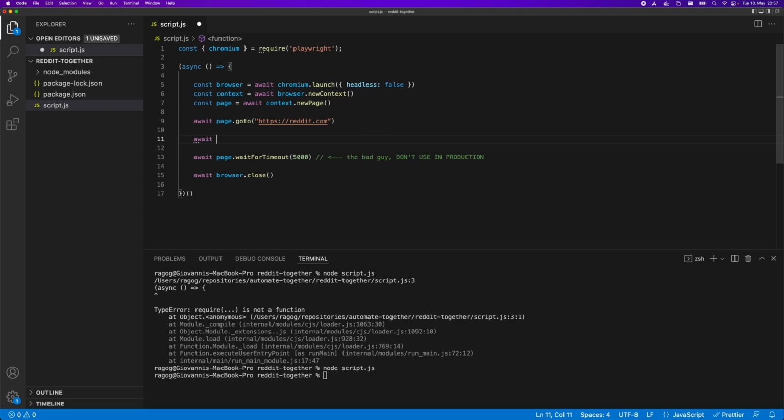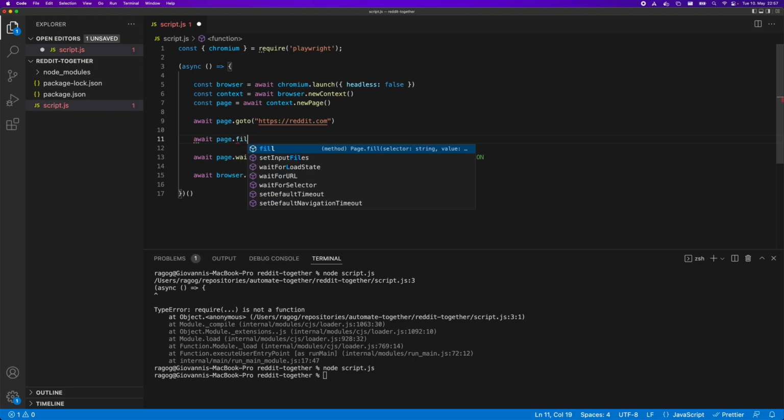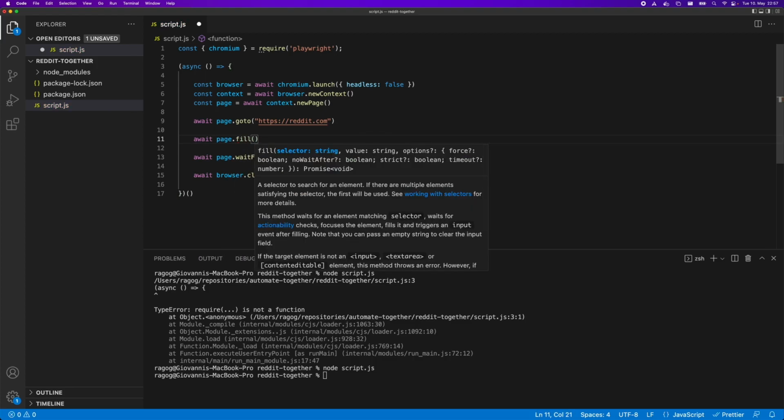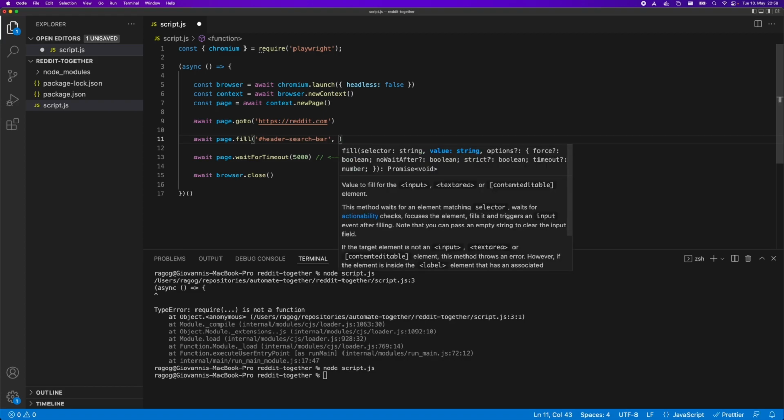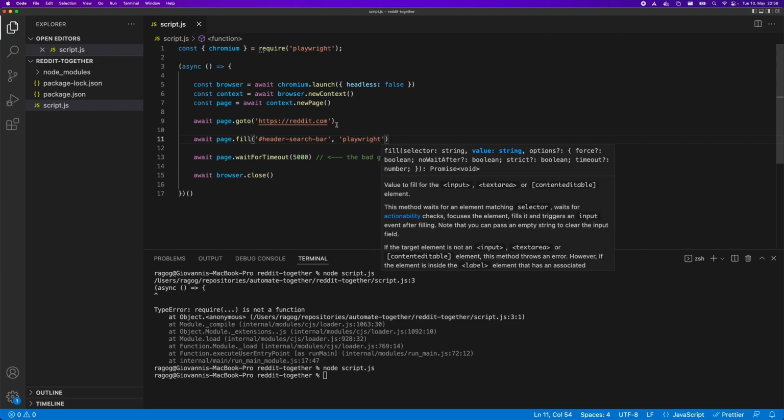So that's going to be, I'm going to await page dot, sorry, not click, I said fill. And fill takes the selector first, so we're going to add, why am I using double quotes? I've never used double quotes. All right. So we go with our selector, and then we pass the string. String's going to be Playwright.